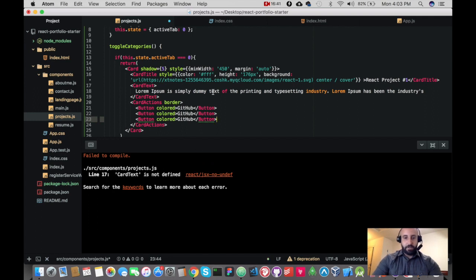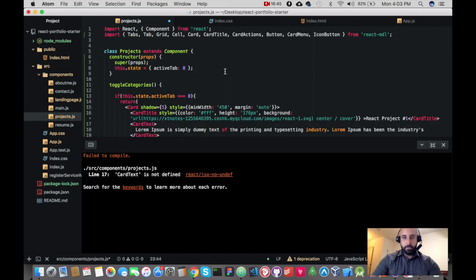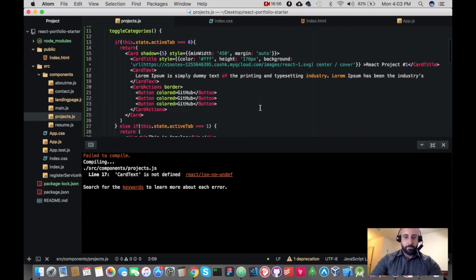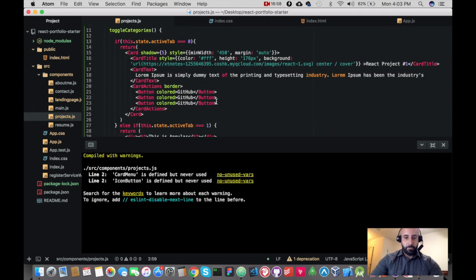Card text not defined. Did we not bring that up? Oh, we didn't import that in. So anywhere, just put card text and a comma. Don't forget the comma. Okay, so we got GitHub, code, pen, and live demo.